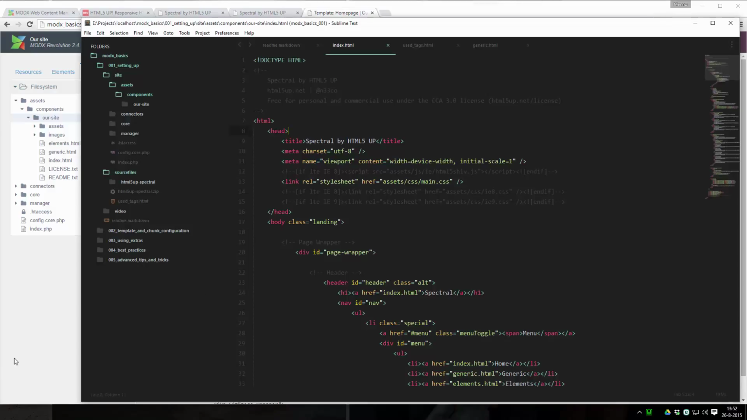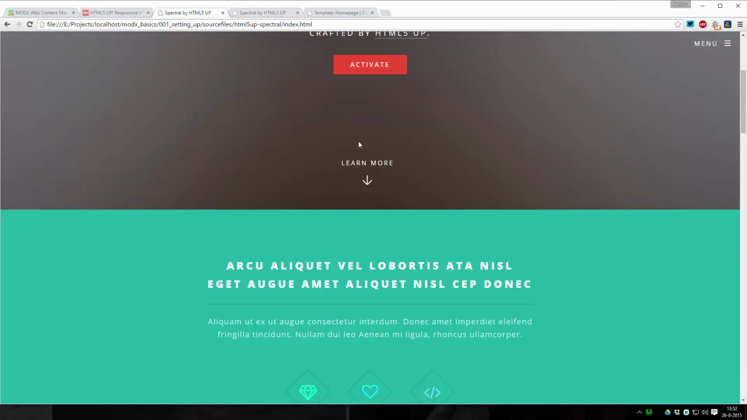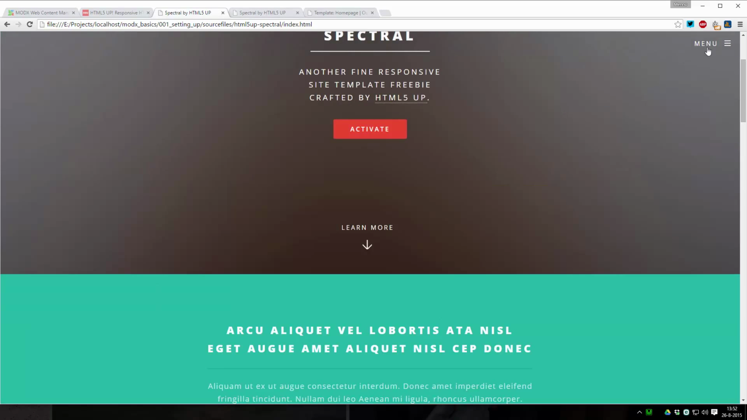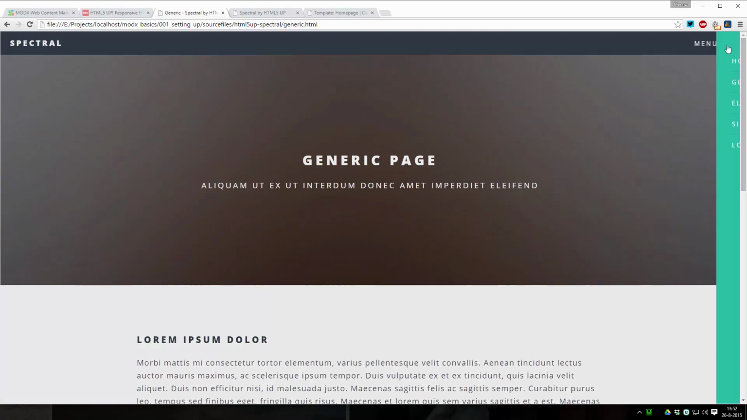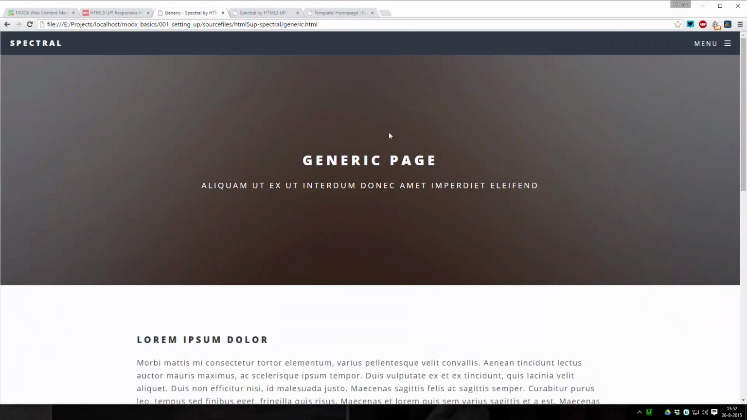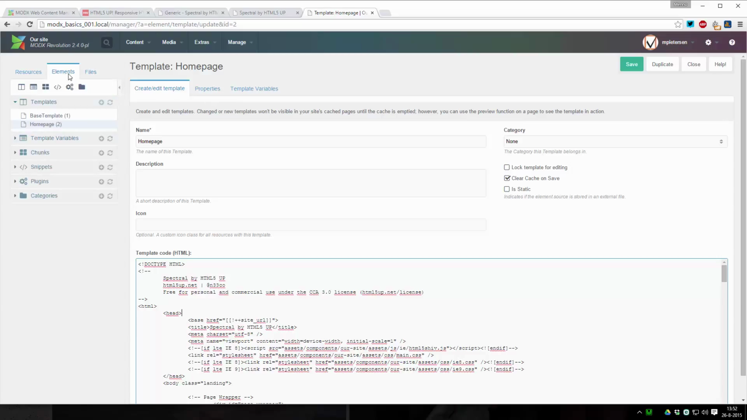So what's the next step? Let's see what we were going to do. We're going to add more needed templates. So let's see what the site has. If you open the site in the code we downloaded, the menu has actually 3 pages and a sign up and a login, but these are not created. So we need a generic page that uses its own template, and the elements page, which is also a separate page in this theme. But I think that the generic and the elements page are actually the same. They just use all different content. So actually we only need a home page and a generic page. So that means we need 2 templates, a template for each page.